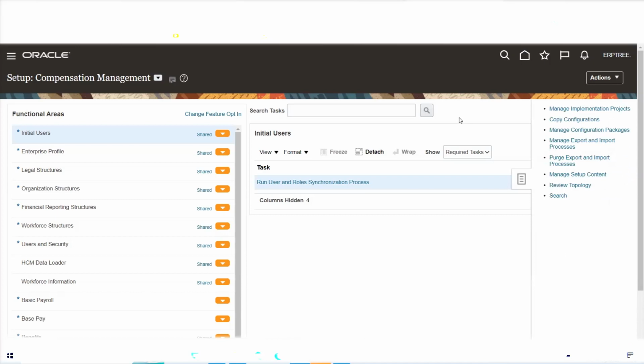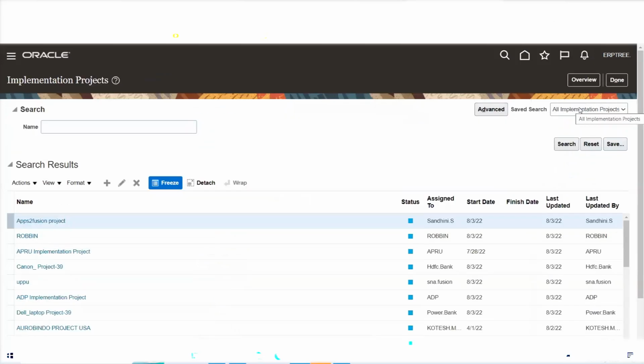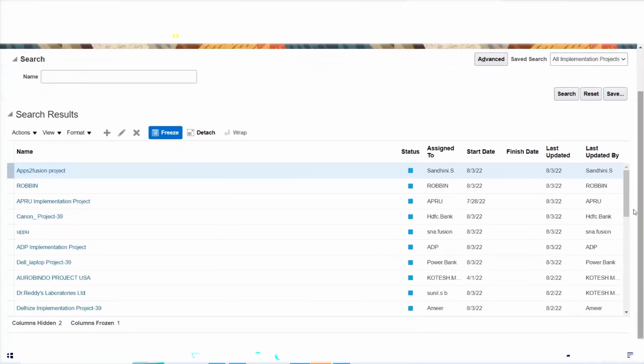What we want to do? We want to create an implementation project. Why do we want to create an implementation project? To do the setups, or say to do the implementation. Okay. So click on manage implementation projects. Here you can see many implementation projects.